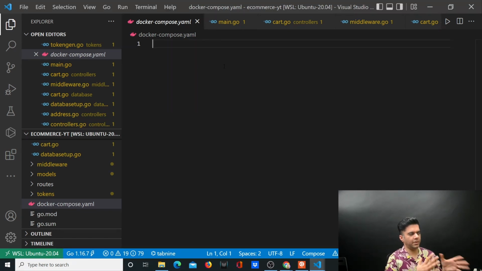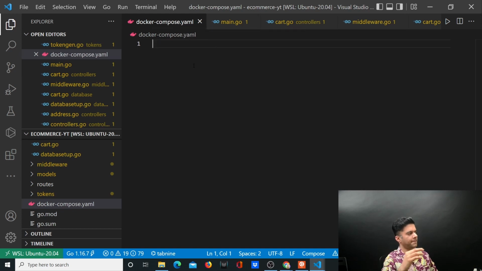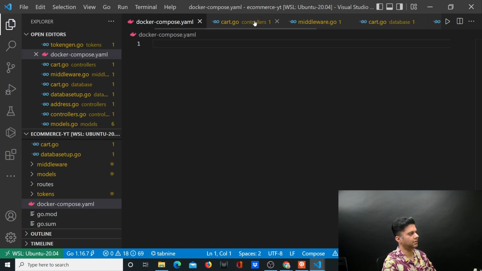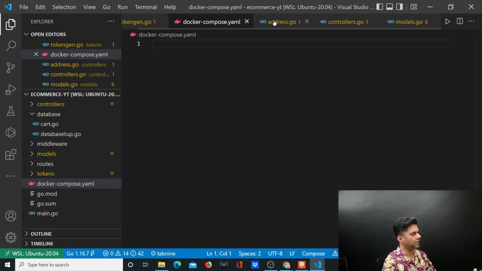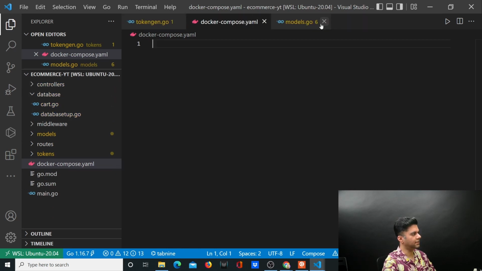Now I won't be using the Docker version. I'll be just starting the server directly, but I will help you create it because I get a lot of comments saying, hey, can you create a Docker file also for this program? And yeah, that sounds fair. So let me do that for you. Let me close off all the other files.